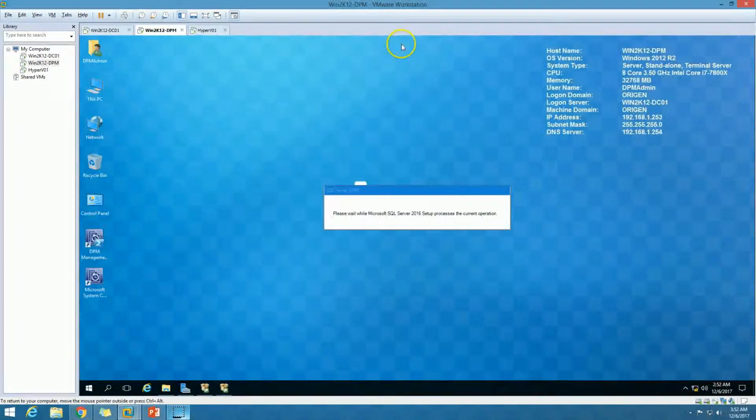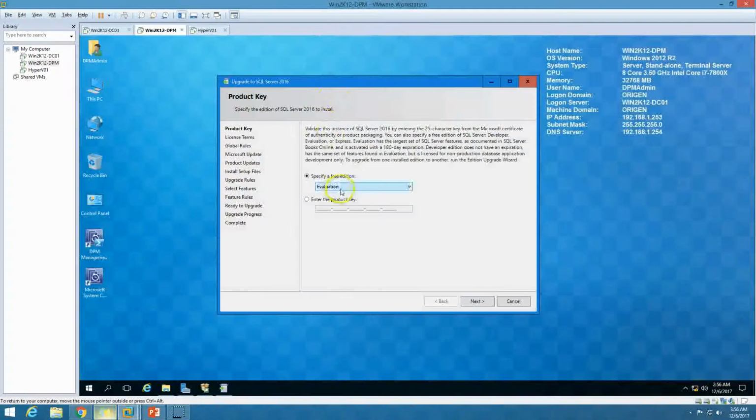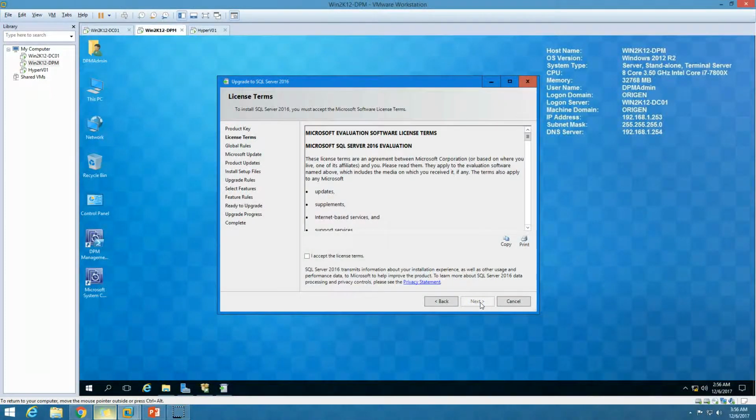Let's minimize this. So our 2012 version is installed in evaluation mode. If you want to put in the product key to make it a full edition, you can go ahead. So I'm going to upgrade in the same evaluation mode. So click next, and we have to select here I accept the license terms.